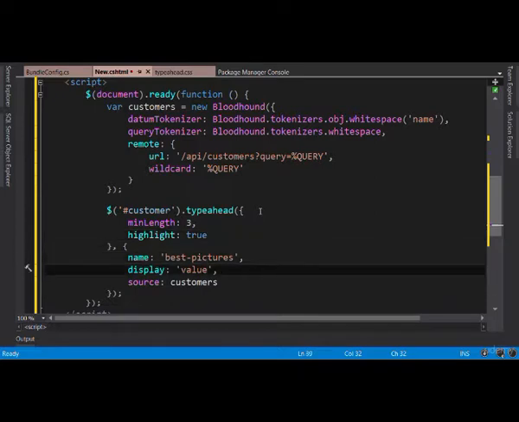Next, we need to change this name property here to customers. Display specifies what property of our customers we should display in the suggestion list. So again, I'm going to change this to name. And you can see the source of this typeahead plugin is customers, which is our Bloodhound object here. So this is how we set up typeahead.